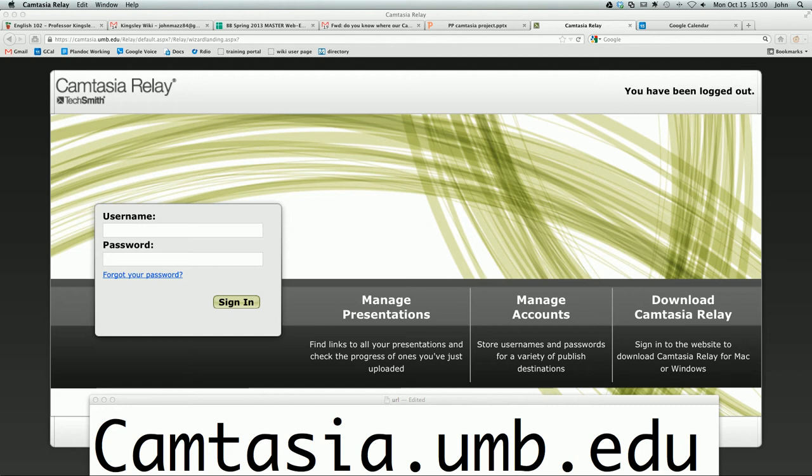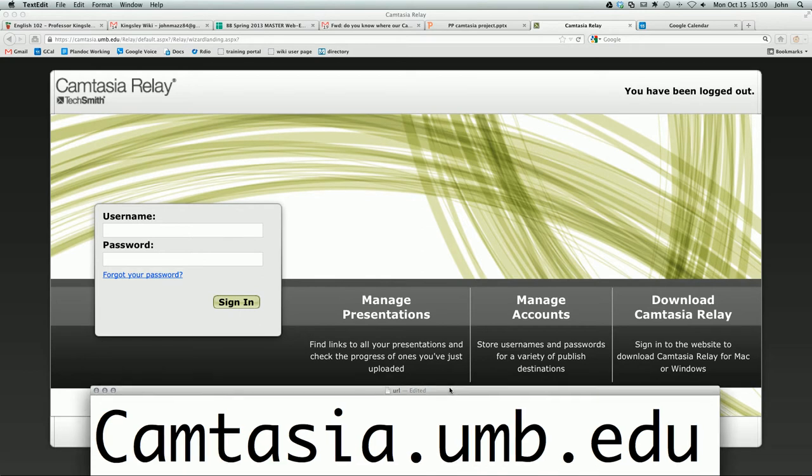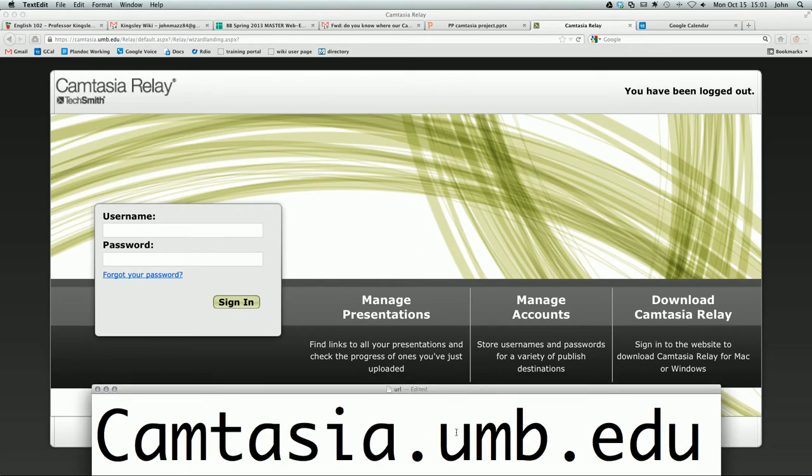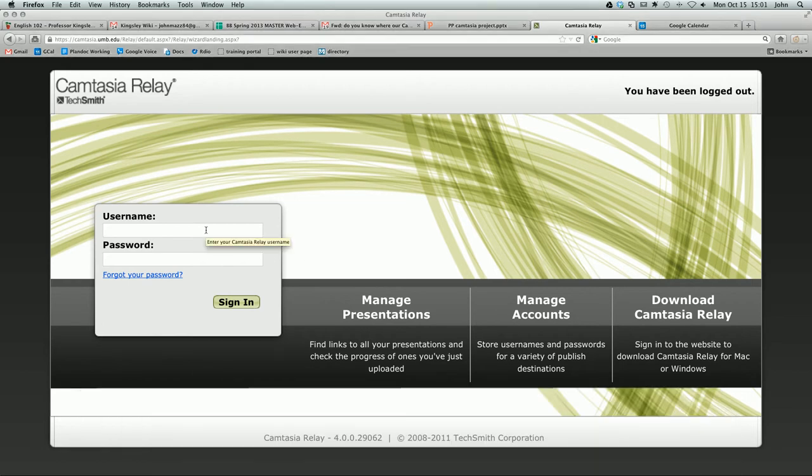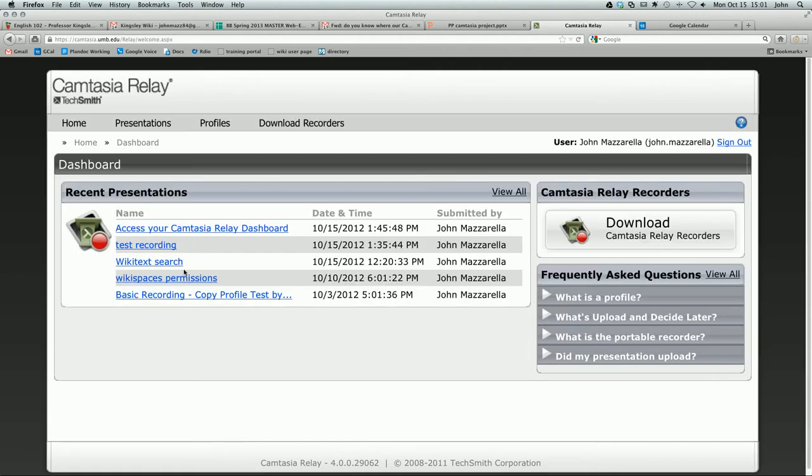To find a previously recorded Camtasia Relay presentation, start from your dashboard at camtasia.umb.edu. From here, you'll have to log in, using your email, username, and password. Your recent presentations will be listed here.